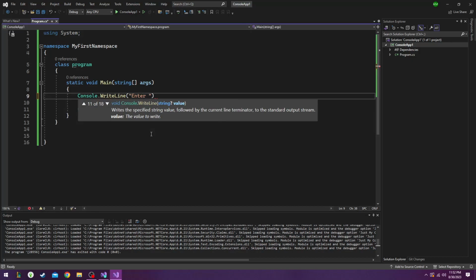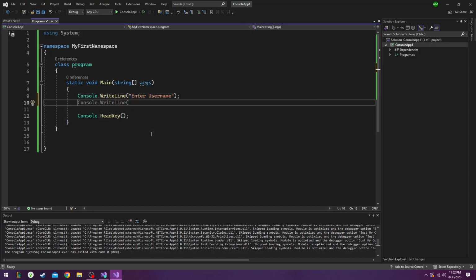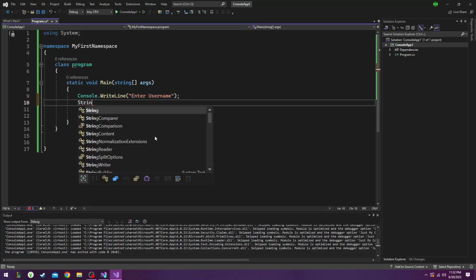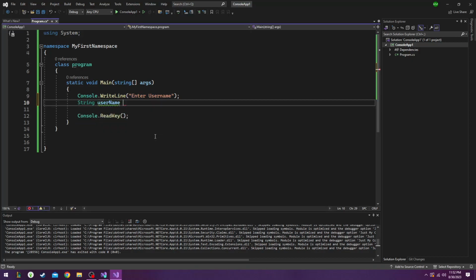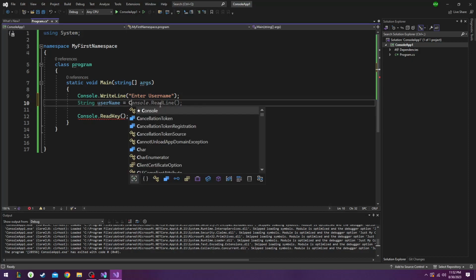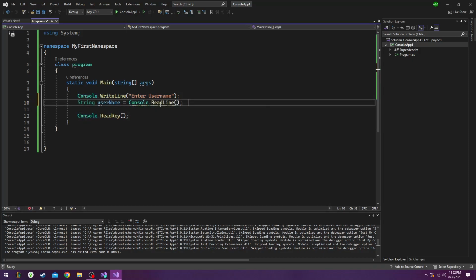So now let's put in some user inputs. So let's say we're making a video game. The user wants to put in their username. So we'll do write line, enter username. The next one, we're going to create a variable name. We're doing the declaration, and then the initialization of the variable is going to be the console reading the line of the input created by the line before it.